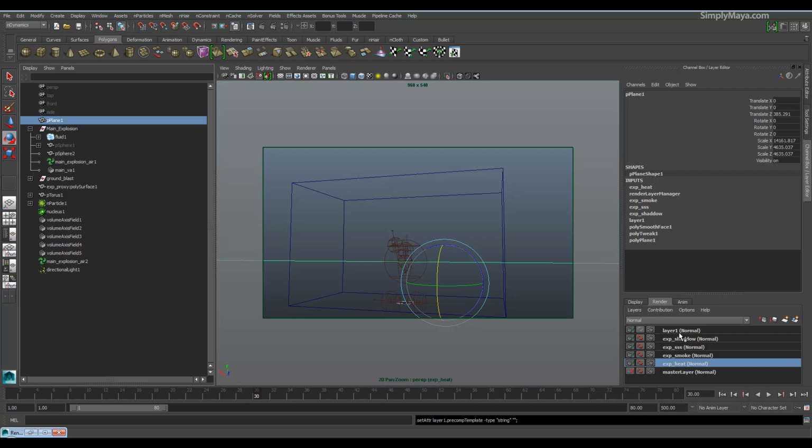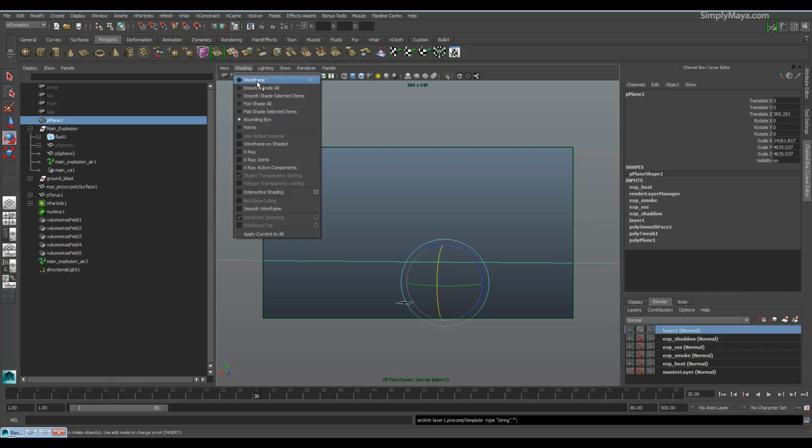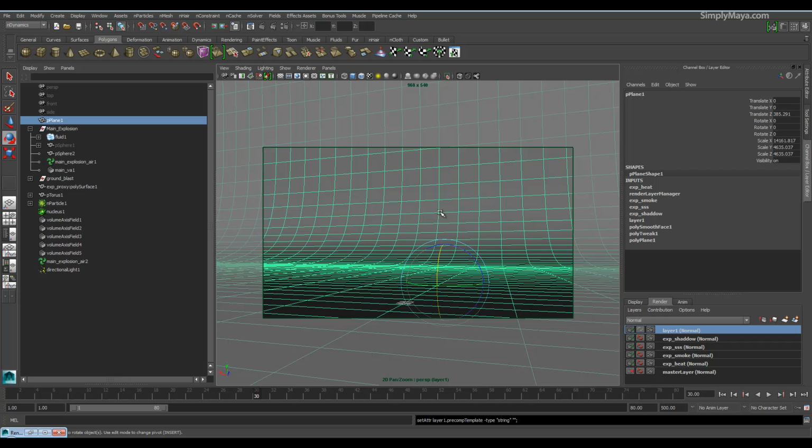So I'm just checking these. Okay, and for this I'll go back to smooth shaded. Okay, so now this is my background layer. In here could be anything. This could be my matte, my exploding debris. It could just be, you know, whatever you want to put in there. I'm just going to do a simple background, so I'll just call mine background.